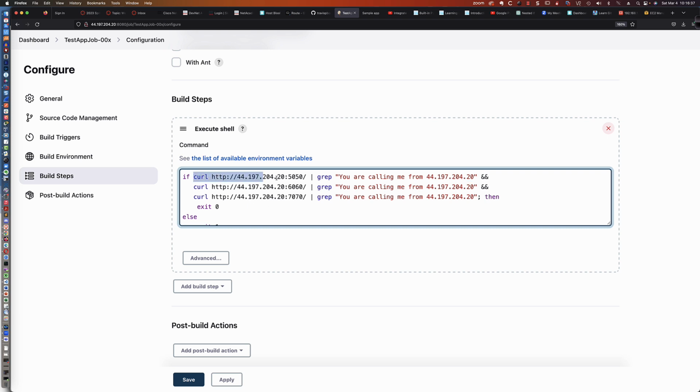So if that curl command comes back with an exit status of 0, in other words, if this is true, and this is true, and this is true, so all 3 of these things need to be true in order for the test to succeed. But again, that's what we want our job to do. We're checking, is it running on 50-50, 60-60, and 70-70 all at the same time?